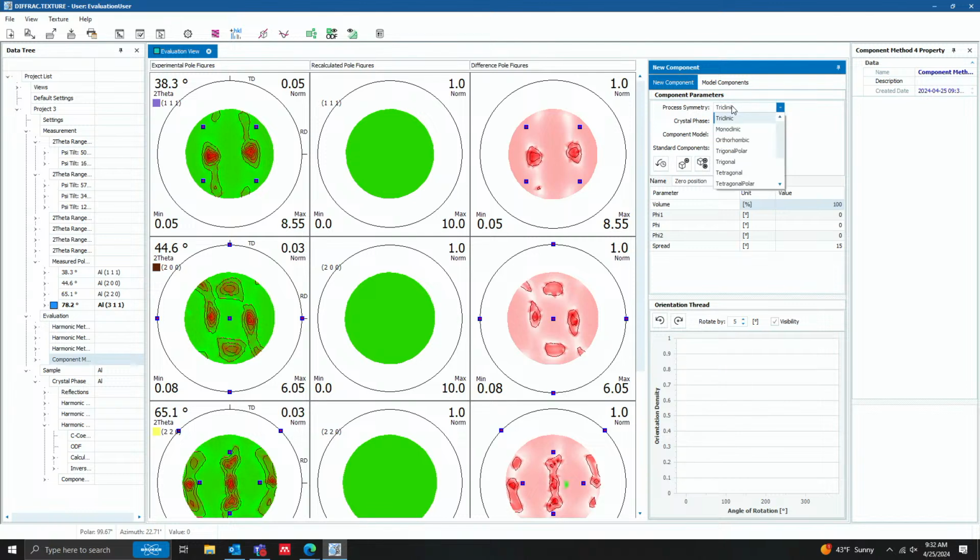One of the really cool things, if we go to orthorhombic process symmetry in spherical components, is that we have a bunch of predefined components that metallurgists commonly use. These basically have predefined phi1, phi2 locations, the location in the cube in the ODF. You can decide whether you want to constrain that or let it float a little bit, so it's kind of like Rietveld in that sense, where you can play around with it. We're going to just start off by making our own components.